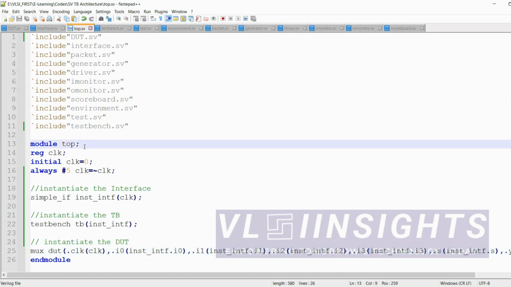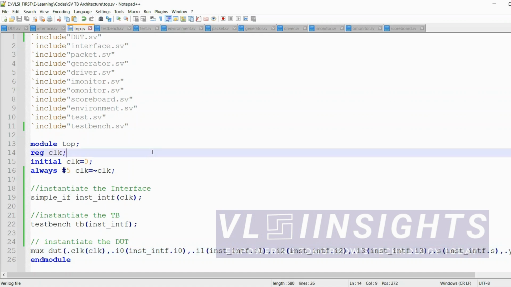In the top you have three files. So three basic, important blocks, that is interface, test bench, and DUT, right? So we have to instantiate that, right? Only then is it possible for us to create a connection between these blocks. So this is very important.